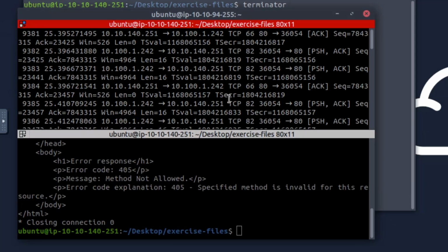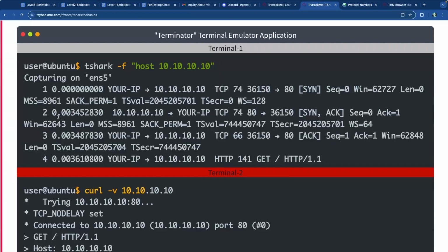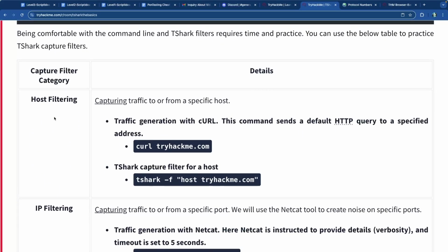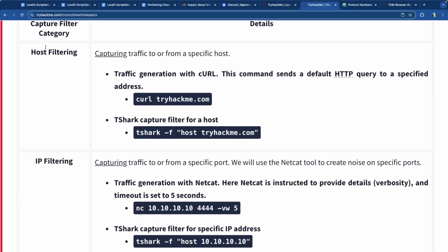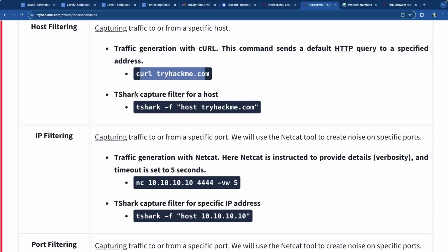Okay, so what they're telling us to do is we should be able to use these capture filters. Being comfortable with the command line and TShark filters requires time and practice. You can use the below table to practice the capture filter. So, capturing traffic to or from a specified host, traffic generation with curl. This command sends a default HTTP query to a specified address, for example, tryhackme.com. The TShark capture filter for a host would be host. Oh, you can also do a domain name, so you don't necessarily have to do an IP address. That's actually good to know.